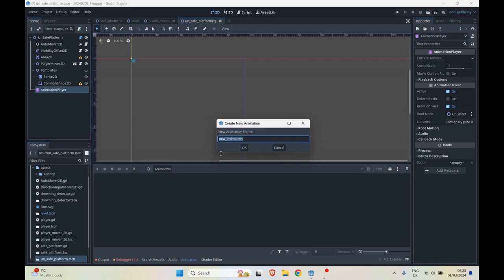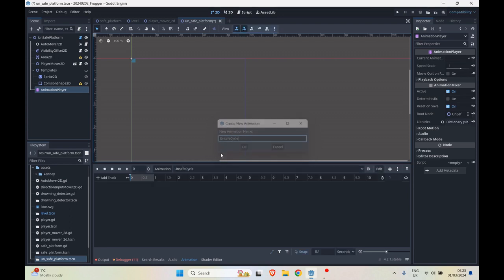I'm going to call this unsafe cycle. That's just the name of the animation. So what we have in the AnimationPlayer is an animation track. And what that means is it's a set of actions that will happen whenever we play an animation. In this case, I want this to cycle and I want it to auto start. So I'm just going to press here, which is auto start, and here, which is to repeat.